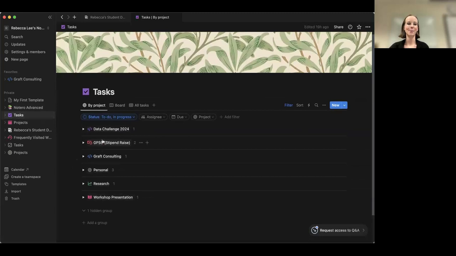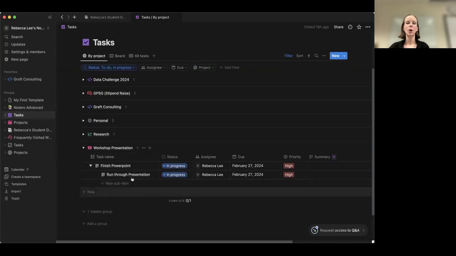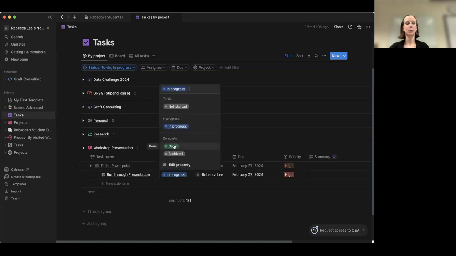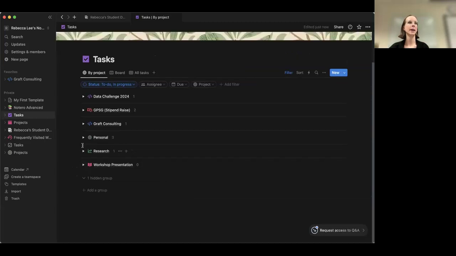So for example, this is my task page. All of the different types of projects I'm going to be starting to work on. And if I go down to, let me think of a good one, my workshop presentation, I had finished PowerPoint as I am showing you today as my task. And then I had my subtasks. But what's great is when you hit status, and if I had changed this for right now to done, and I click the sub ones to done, it will actually archive those tasks so you don't have to see them again if you don't want to. But you can change that to always seeing the archive or not.